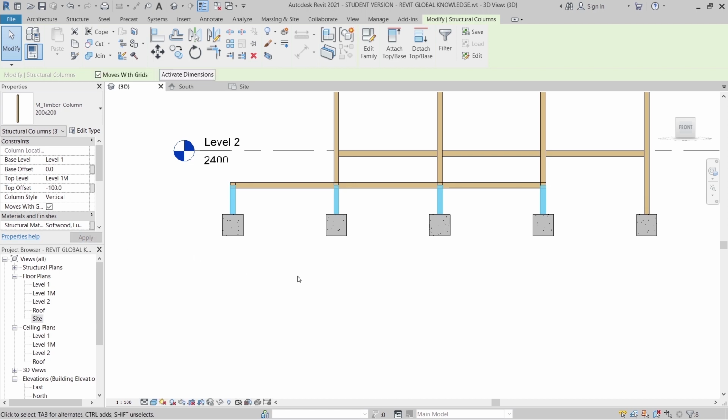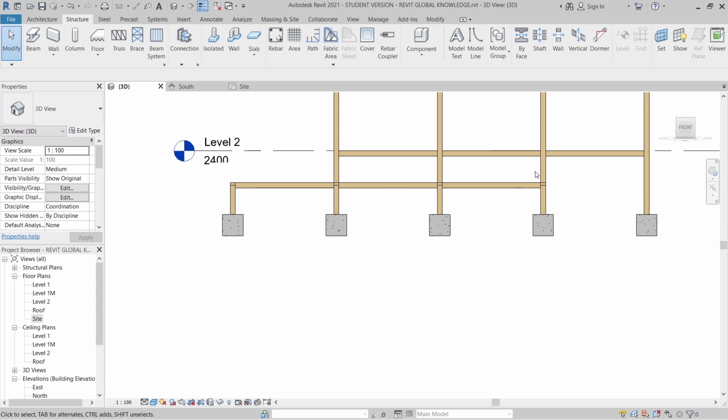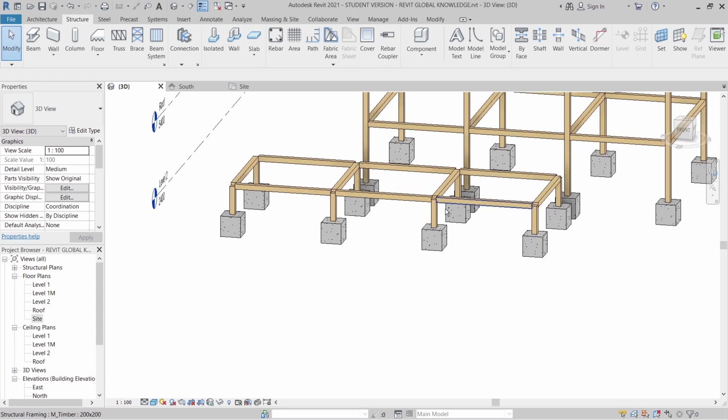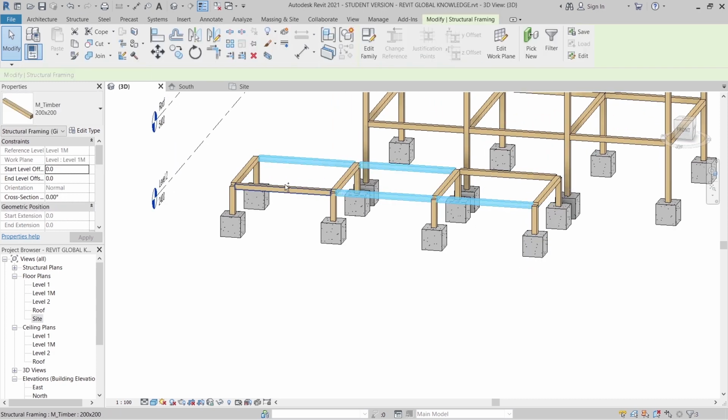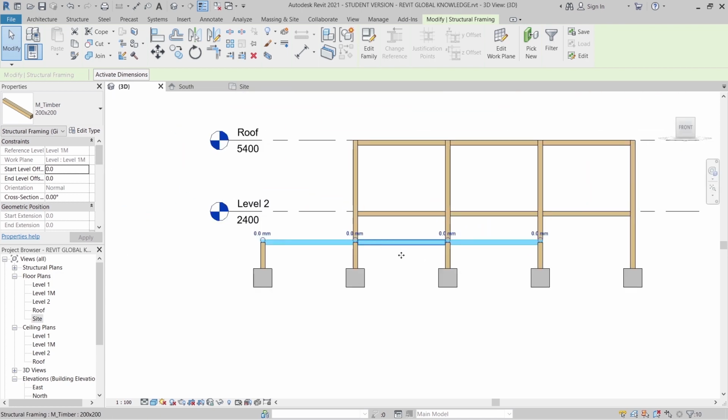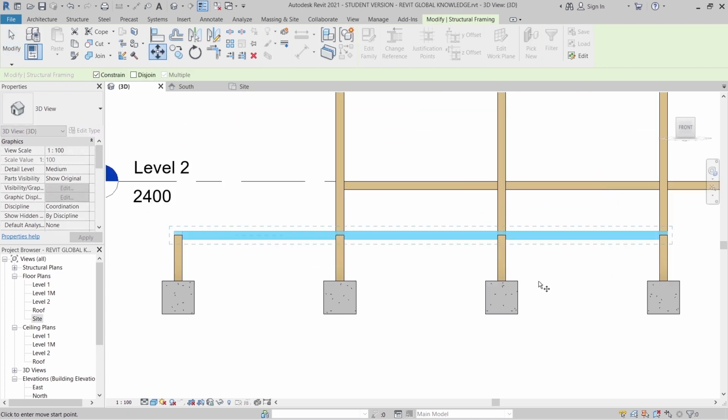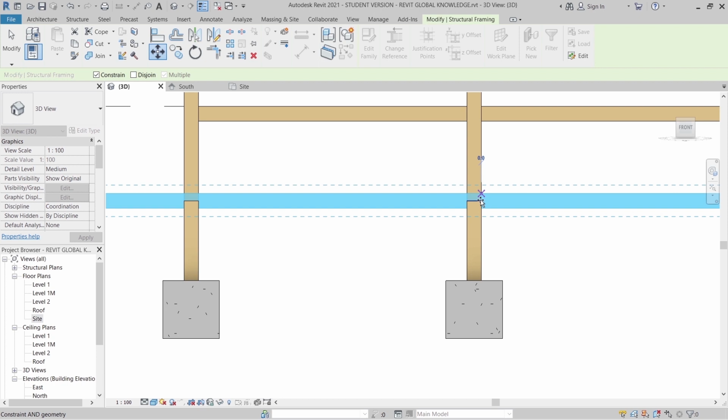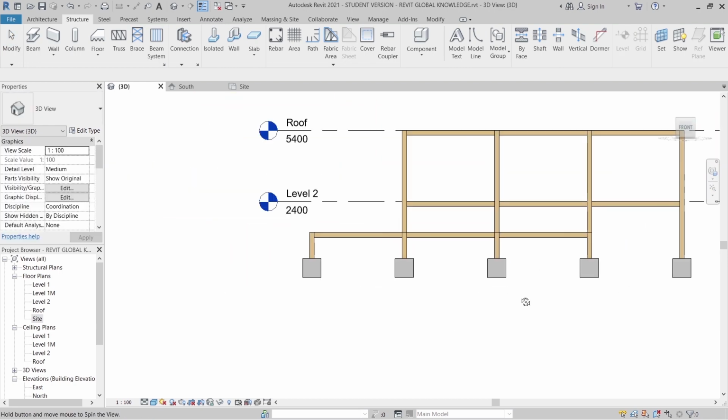Then apply. Okay. Then I'm going to select all of our beams here. Hold Control key for multiple selection. Then we just offset that, or we can directly move it down. V for move. I'm going to move it down like this. Okay, hit escape a couple of times.